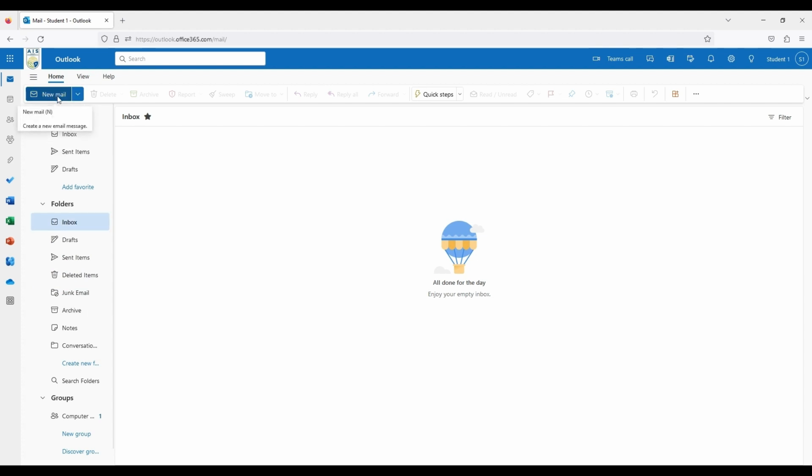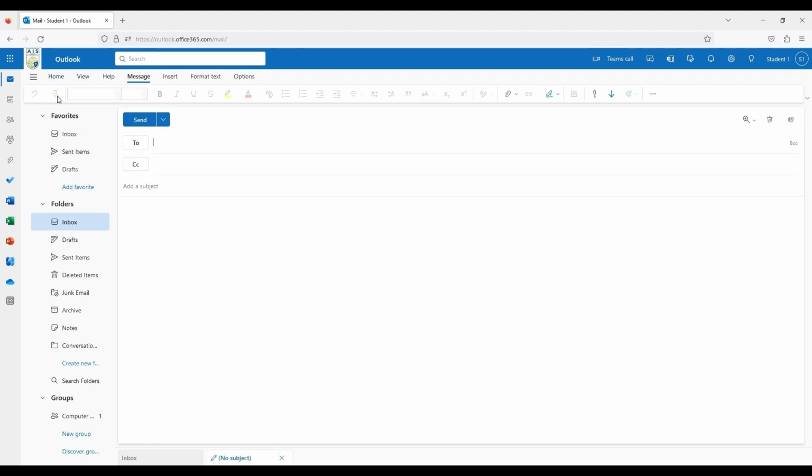New email is where we start to compose a new email. Click New Email and you will be ready to compose your email. You will find that a button is where you enter the email of the person you would like to email.